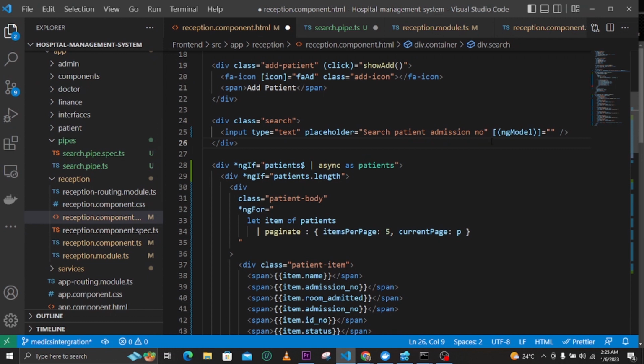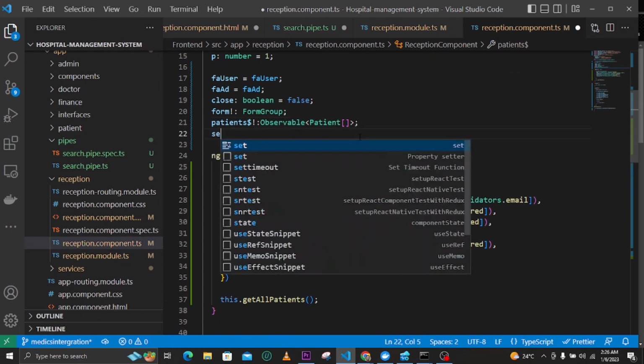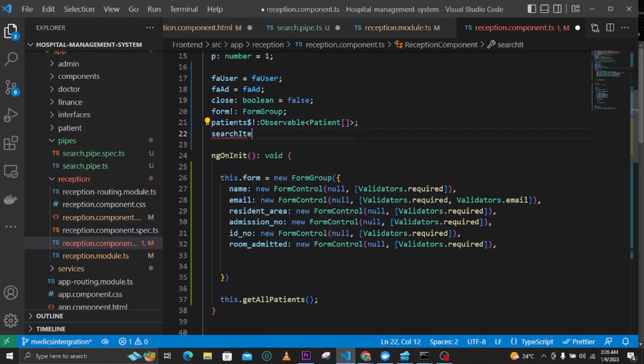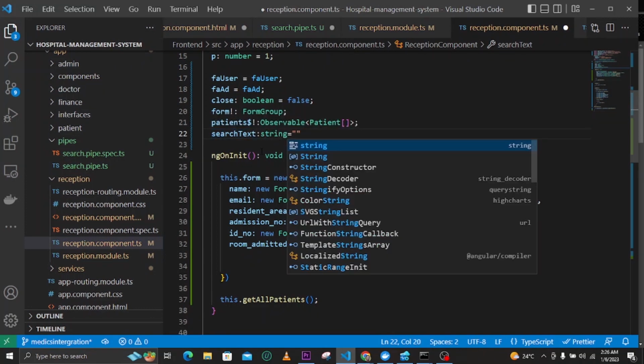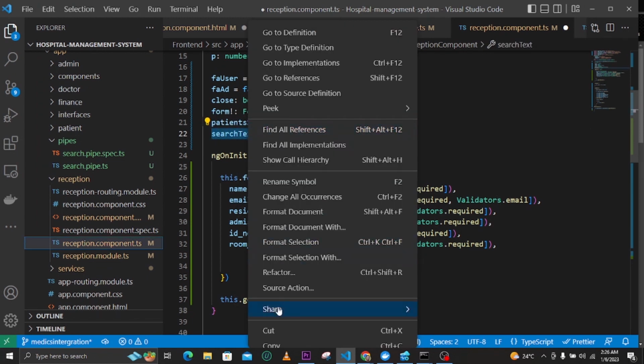So now another thing is that we need to create a variable that we will bind it to. So in our component here, I'll just create that property and call it search text. I will give it empty text here, and I can just say it's a string, although it is not that important. You can look at Angular two-way binding using ngModel, because you can use that. So let me copy this now.